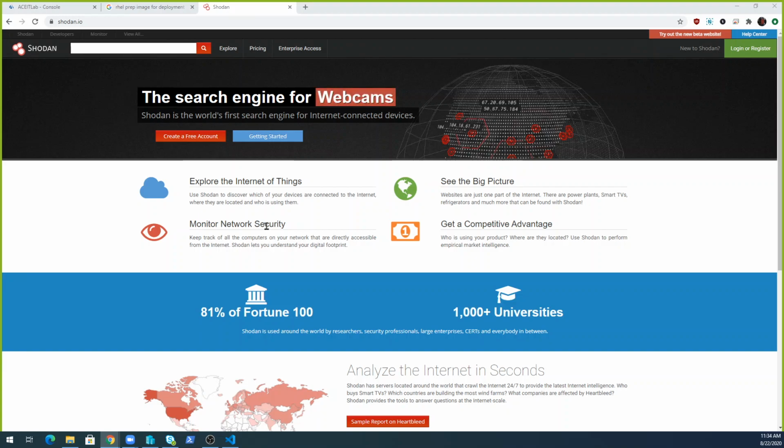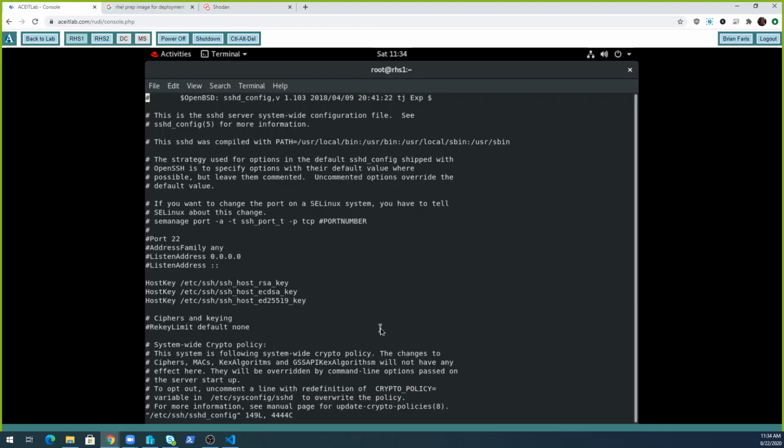Wow. And what's going to happen is script kiddies are going to attack your port 22. And so that's why you should use a non-standard port.